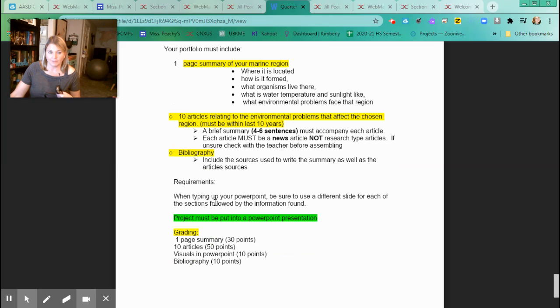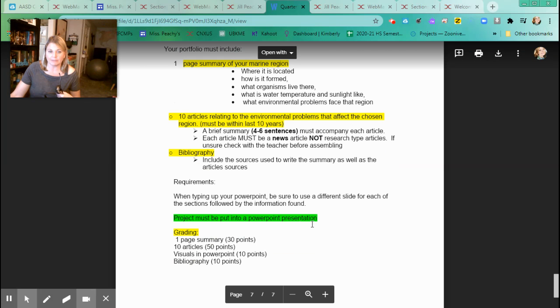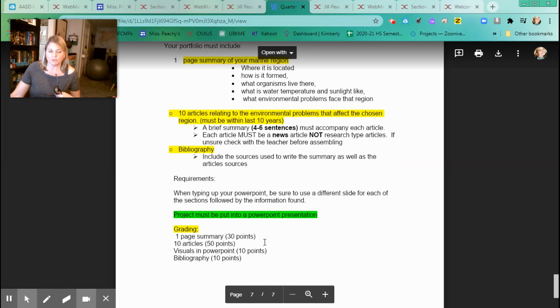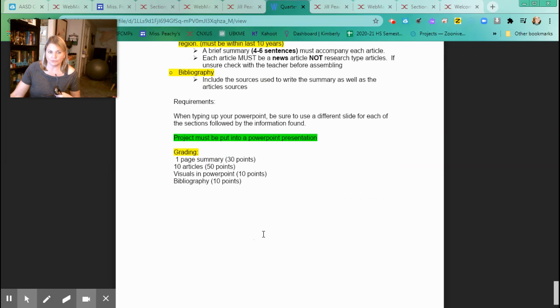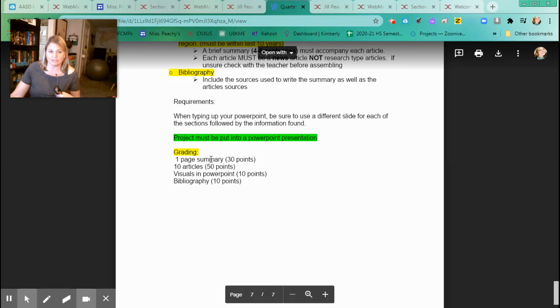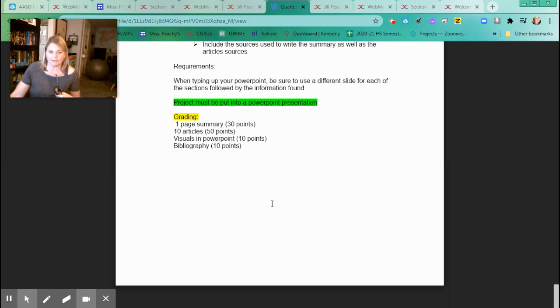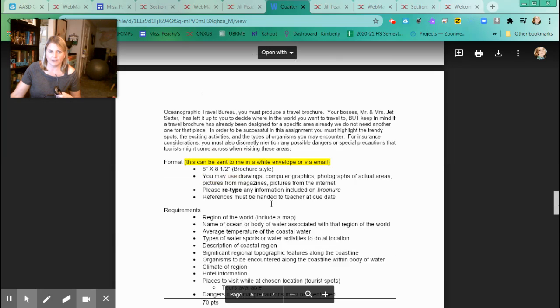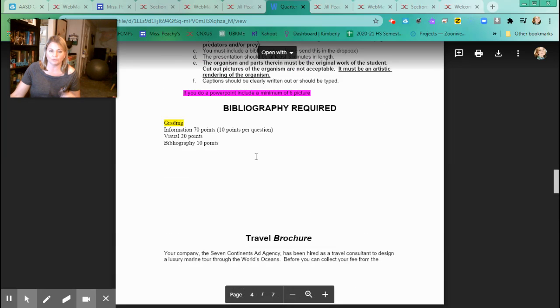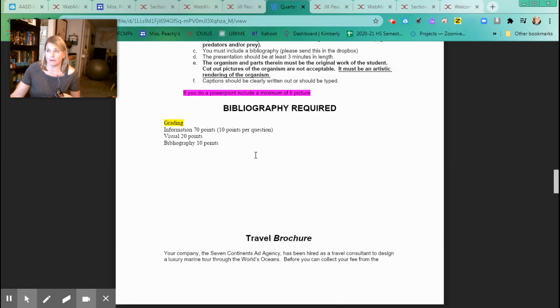Okay. So this can be done as a PowerPoint presentation. You may also do this as a paper. It does say must be put into a PowerPoint presentation here, but if you choose to do it as a paper, that is fine too. So the one-page summary is 30 points. The 10 articles are 50 points. Visuals and PowerPoints are 10 points, and bibliography is 10 points. Okay, so those are the ones you need to decide among.